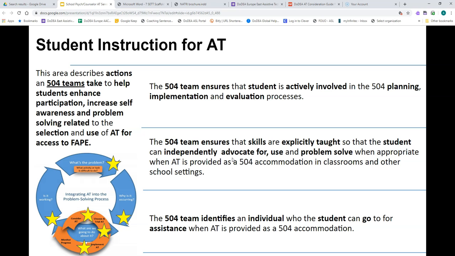So this is a big one, especially with the 504, because as we've talked about, there isn't a lot of direct specialized instruction within that 504 team, or that's provided to that student. There might be some training, there might be some troubleshooting, but that student is probably not getting weekly support or direct instruction with this assistive technology. So we need to really make sure we are doing activities to empower that student to be a strong advocate for themselves and to be able to use and function with this assistive technology as independently as possible.